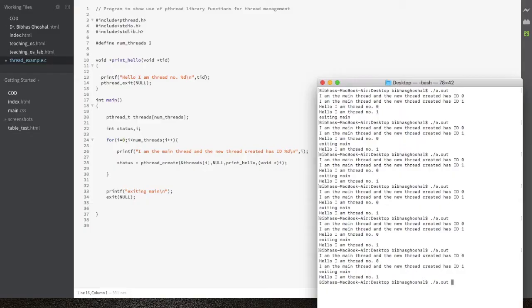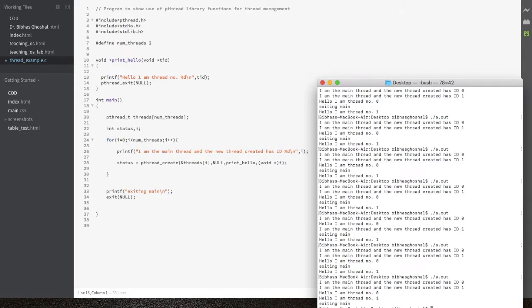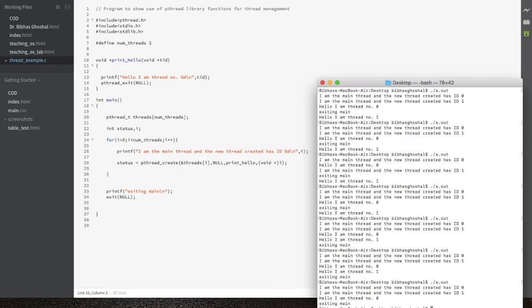Okay, here you have a different order. So okay, now this is interesting. In this you find that the first two lines are obviously the ones printed by the main thread. Then the control switches to thread number 0. Thread number 0 executes the print_hello routine, and it exits.